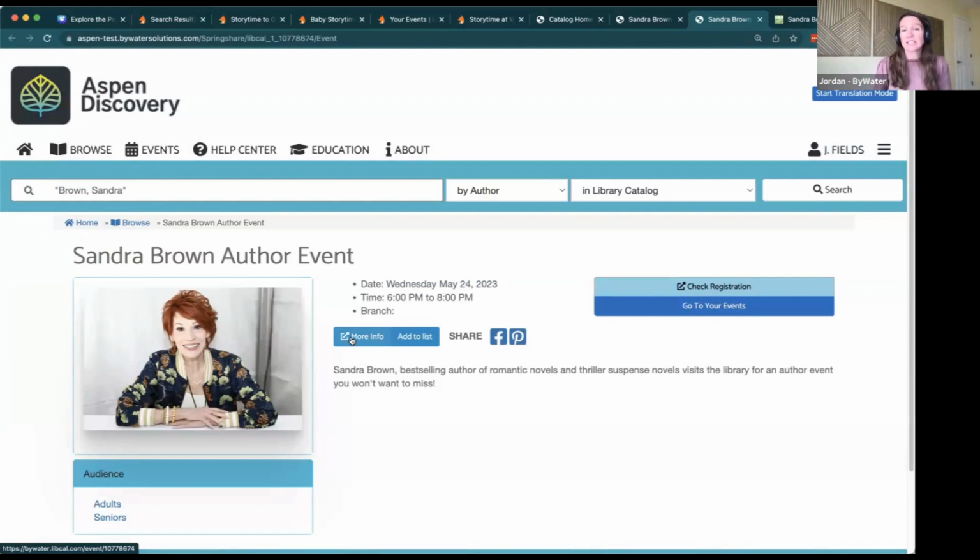And you can see here on this page that the button switched to two buttons, one that says check registration, that again takes you over to that event page, and the other one that says go to your events, just like the previous event. So that's a little bit what the registration looks like.